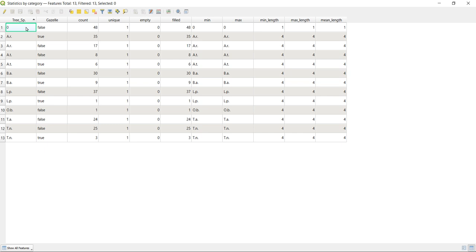We know that there is no tree here. What we see here is there's AR twice because that's one tree species, and the first had true of gazelles, the second is false of gazelles. So for the true one we have count of 35 Acacia radiana trees where gazelles were detected, and at 17 gazelles were not detected, 17 trees were not detected to have gazelles.